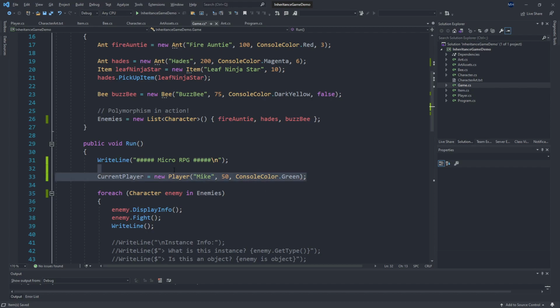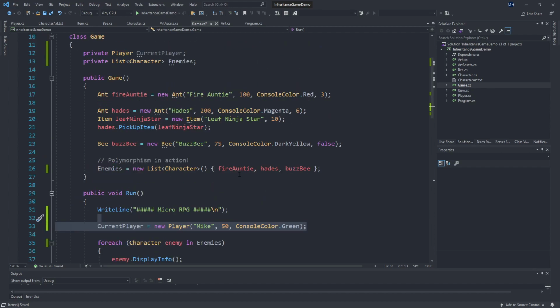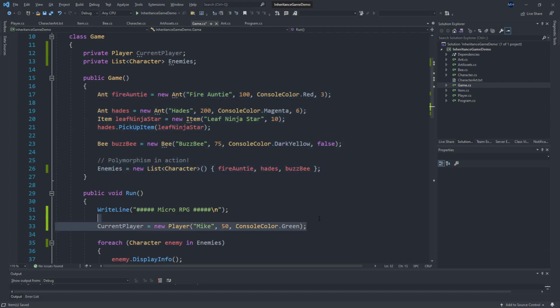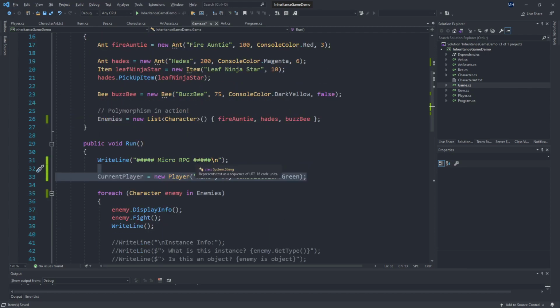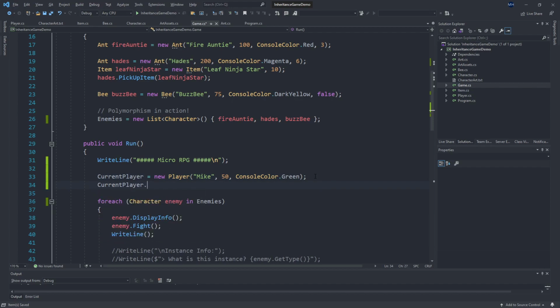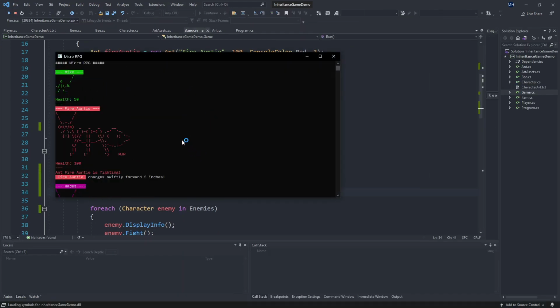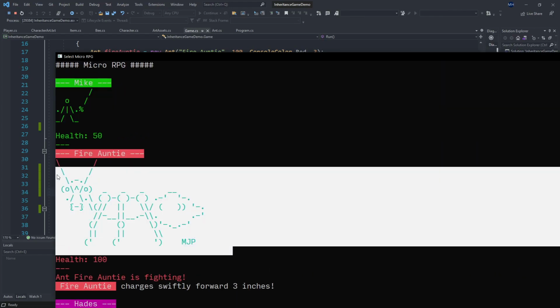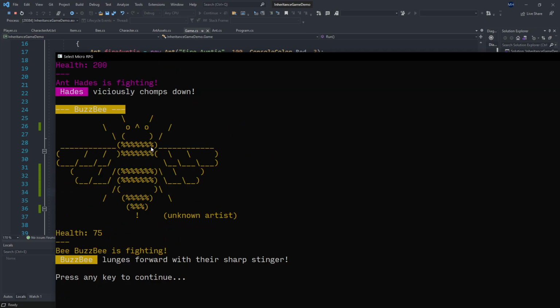And that is why I'm doing this construction of the player here and not up here in our game constructor, because we need this to happen after our title screen loads and asks the user a question. So if everything is working, I should be able to ask my player to display itself. And we should see our player up here, tiny little player, compared to our massive ant and bee ASCII art.